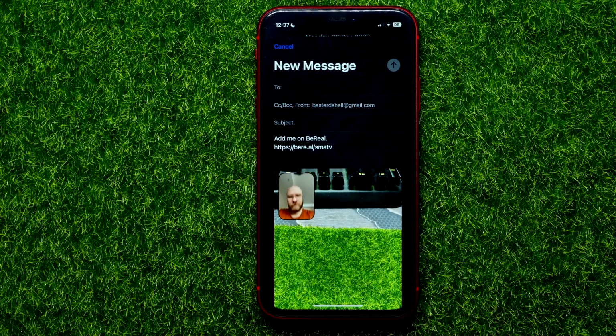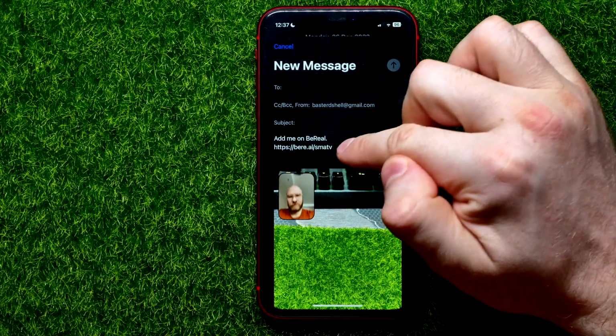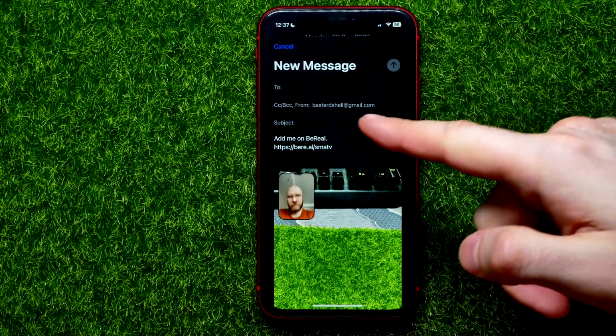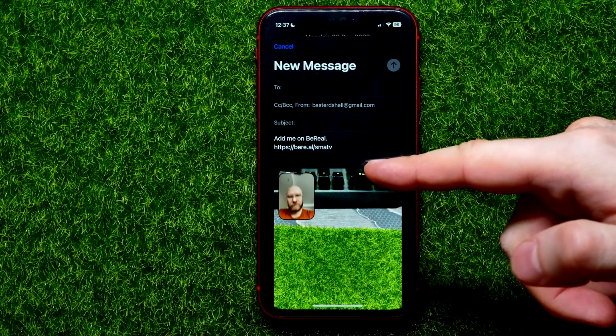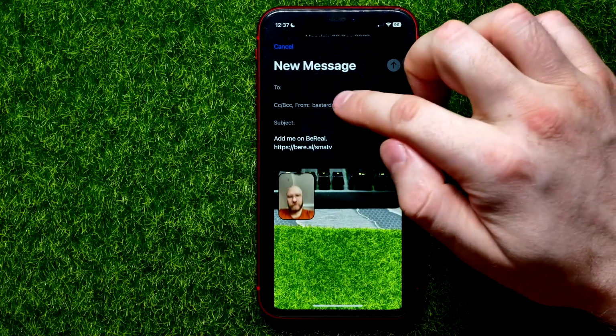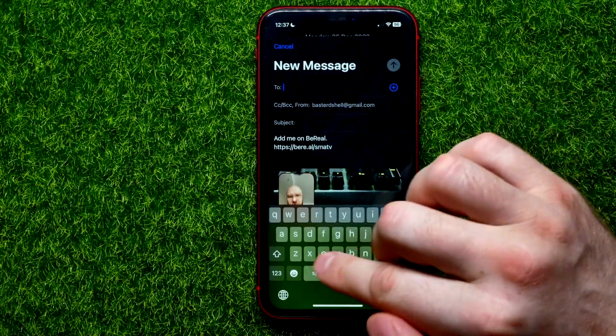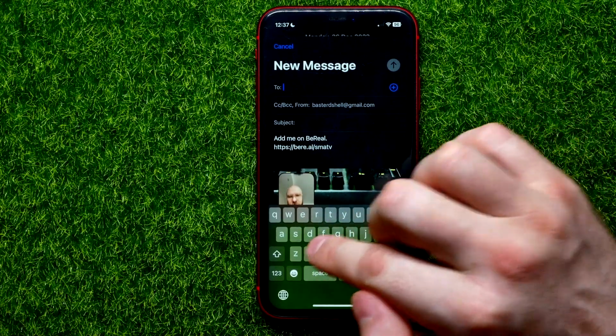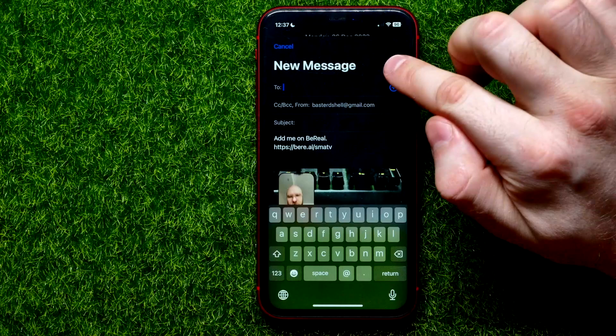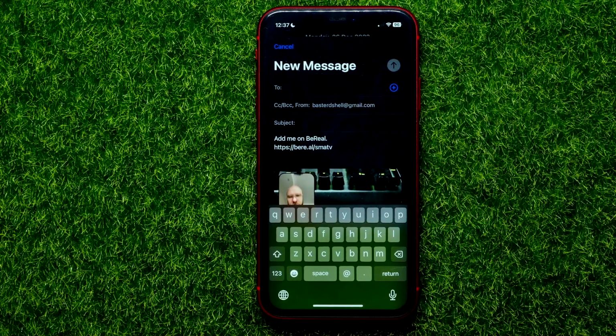The BeReal image and link to your BeReal profile are already attached to that email, and all you have to do is just select whom you want to send this email to. Just type in some email and then hit on that arrow up icon to send it to the recipient.